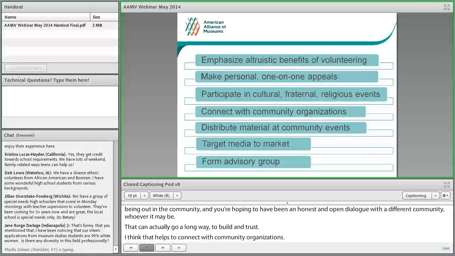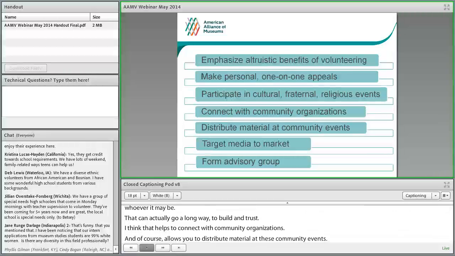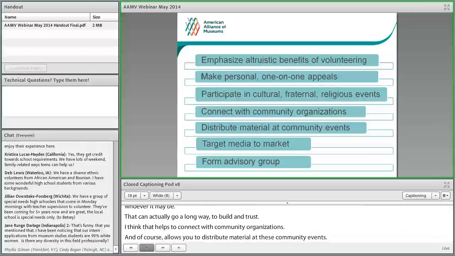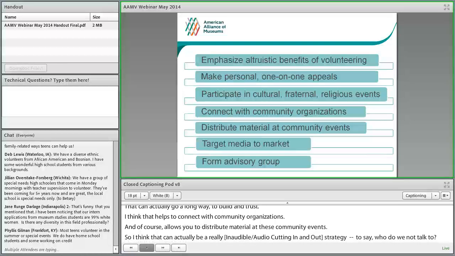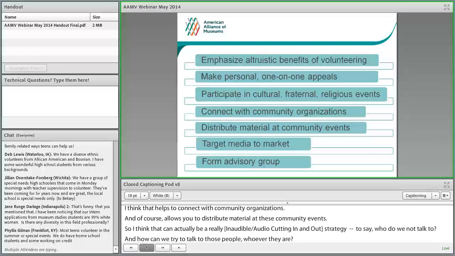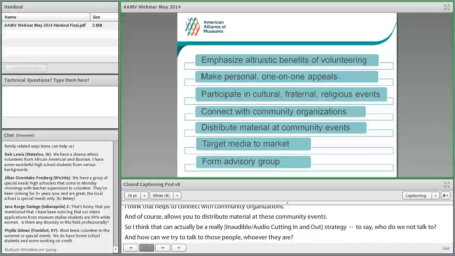So I think that could actually be a really exciting strategy, is just to say, hey, where do we not go? Who do we not talk to? And how can we maybe try and talk to those people, whoever they are, and just listen to them as well.